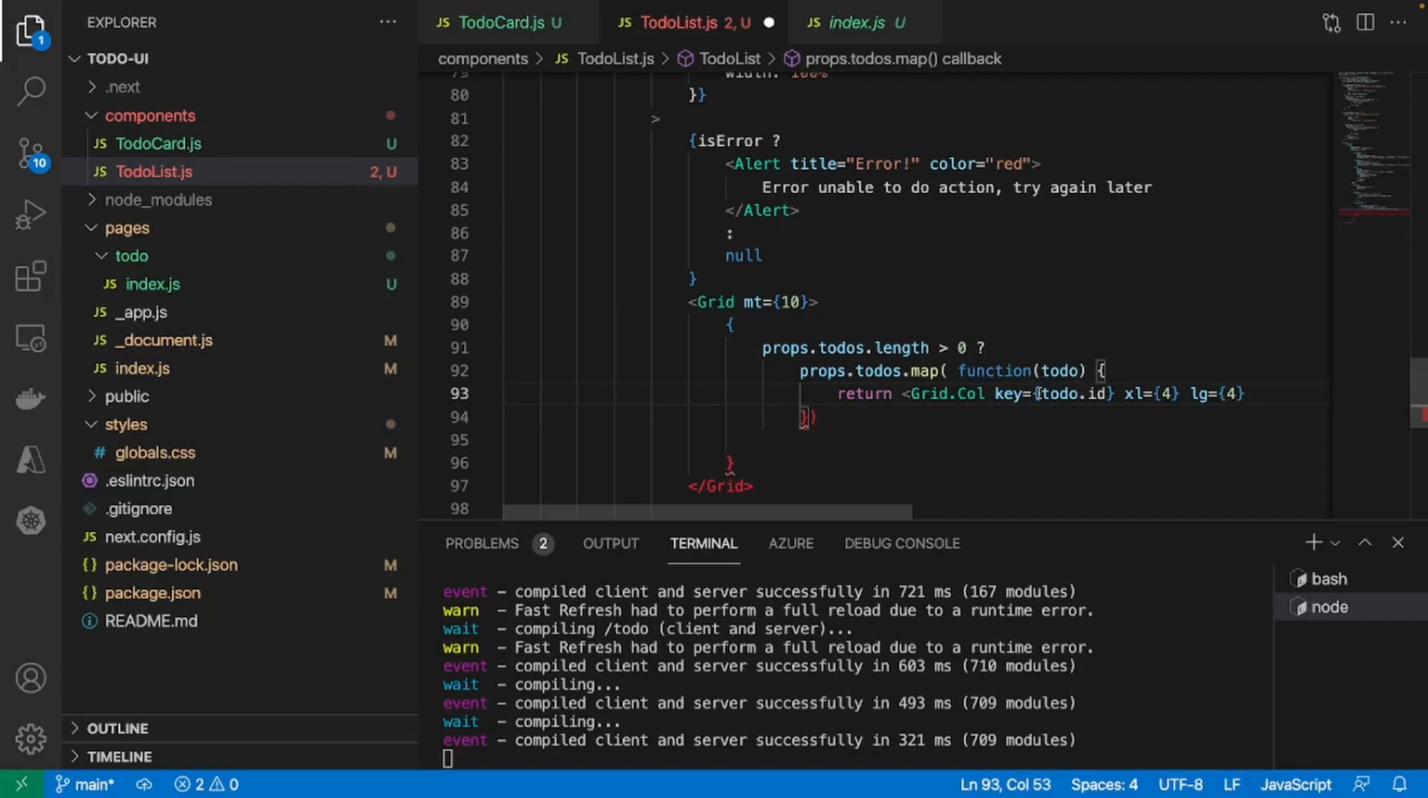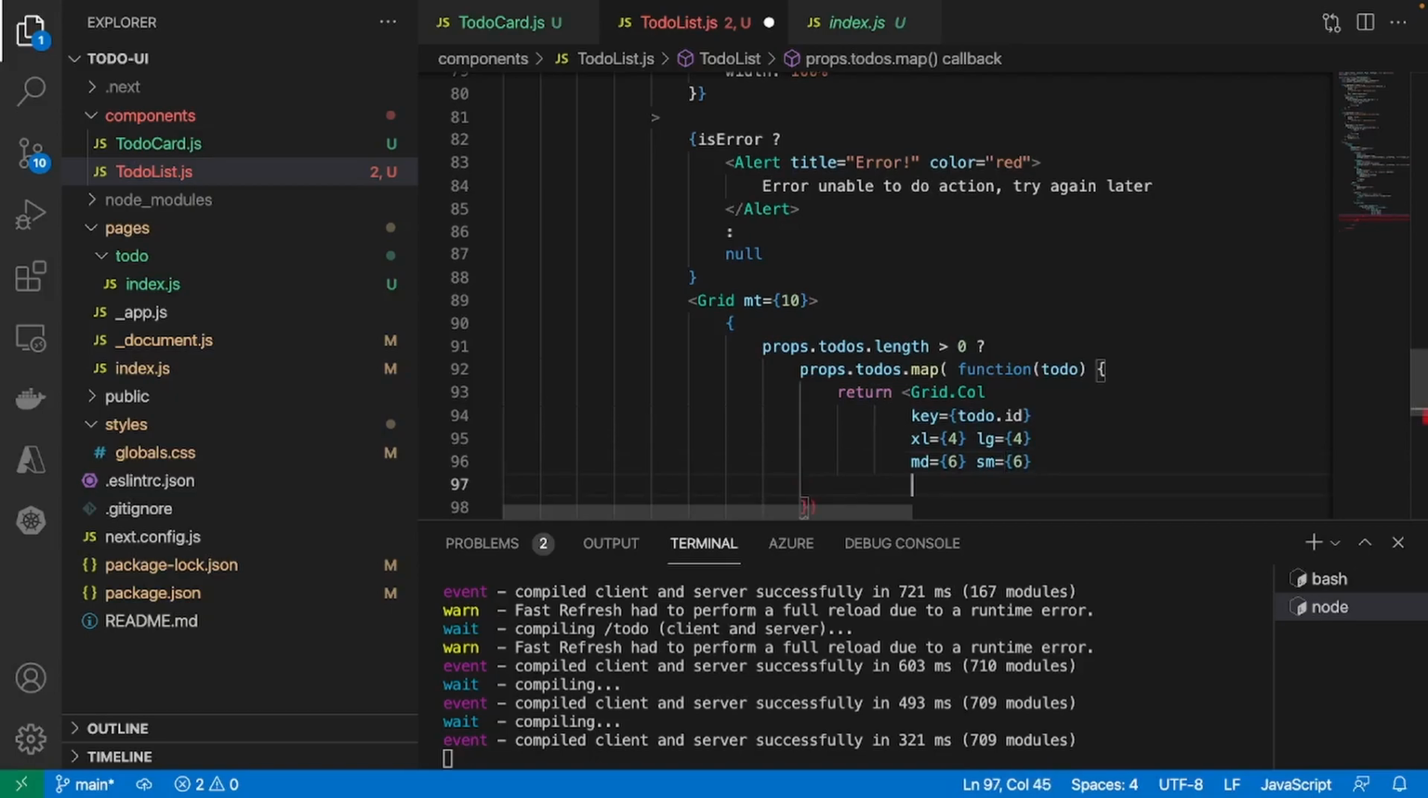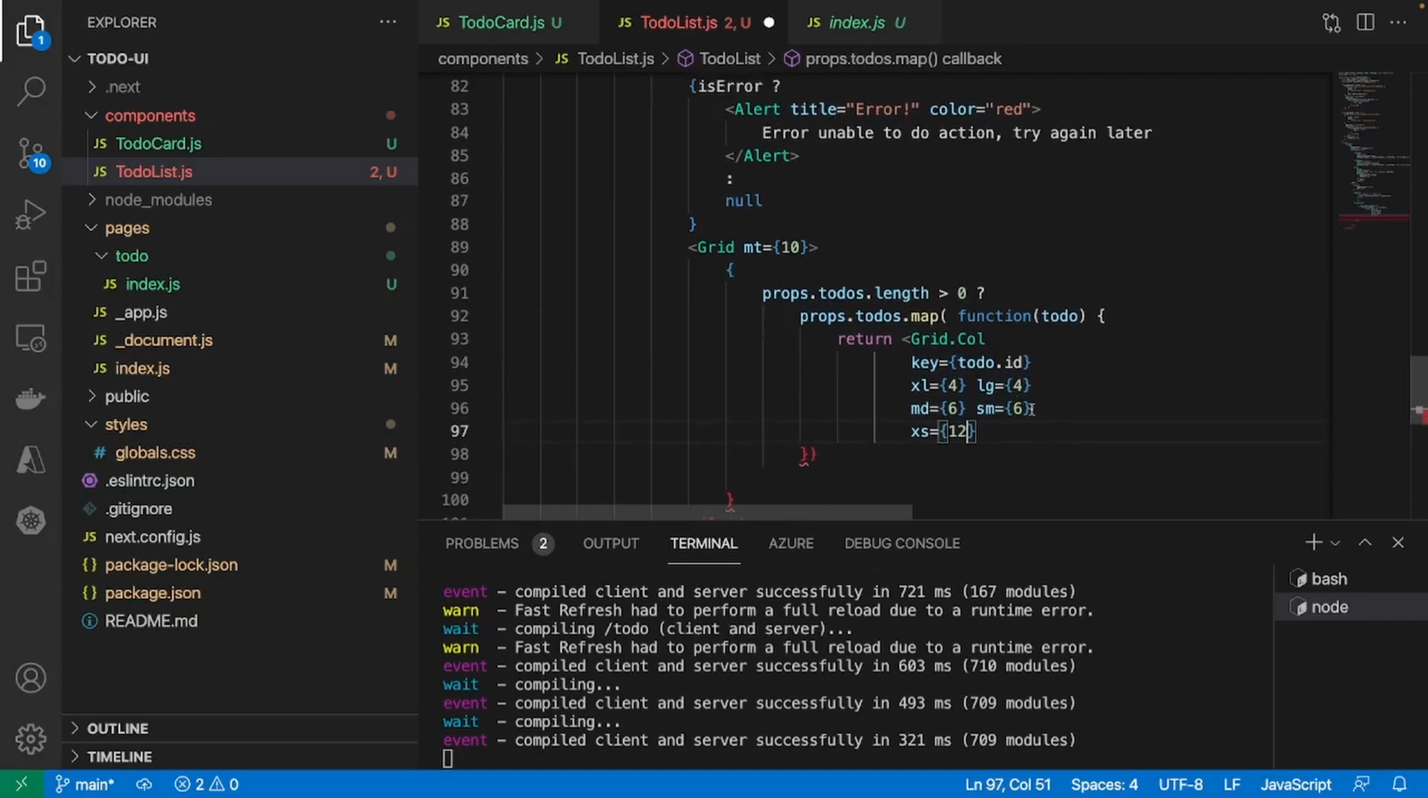I'm going to put this on its own line. And then for medium, I want to make sure that there's 2 to-do cards. So I'm going to make that 6 because 6 times 2 is 12. And also for small devices. But if it's really small, like some cell phones, extra small, I'm going to make sure that there's only 1 to-do card on each row. So that's why it's 12. And then we can close that out.